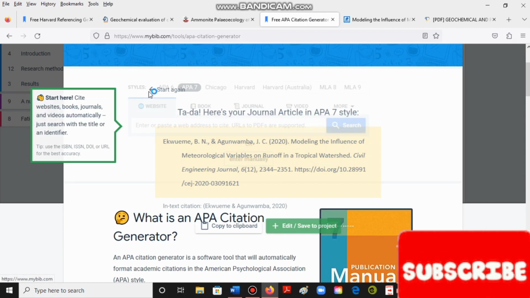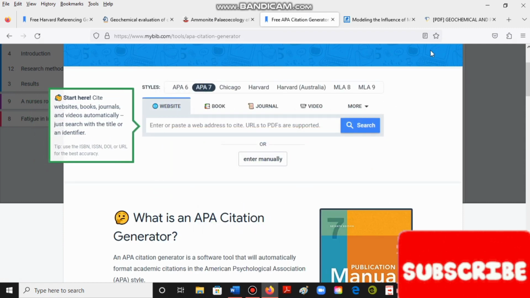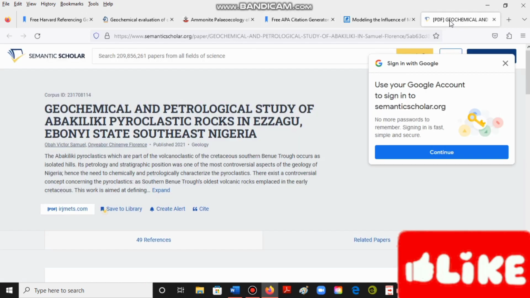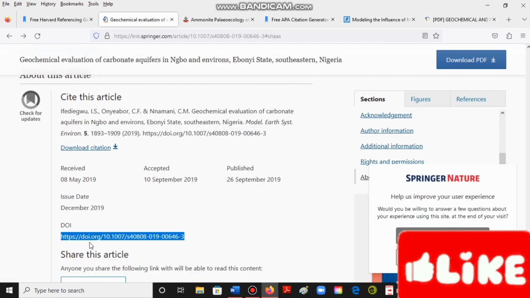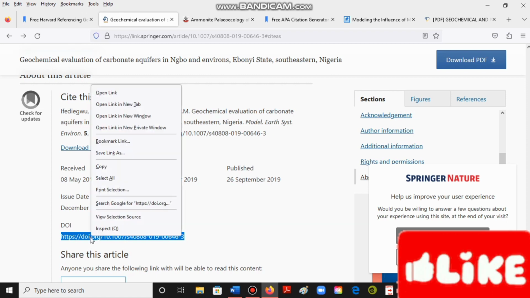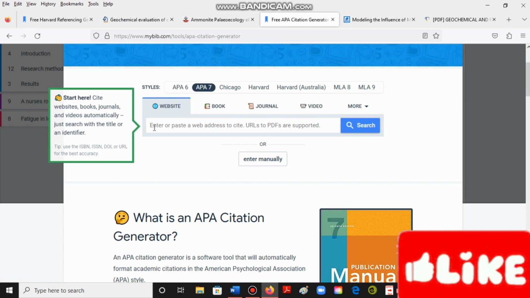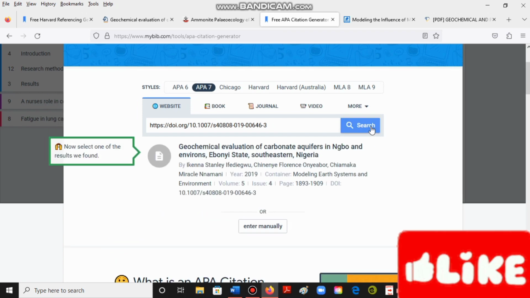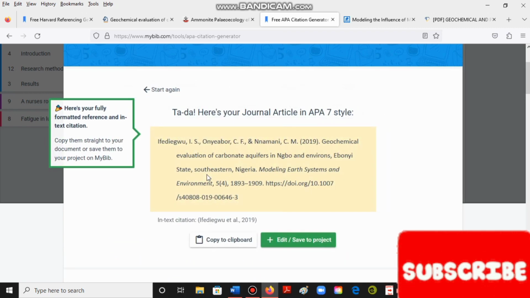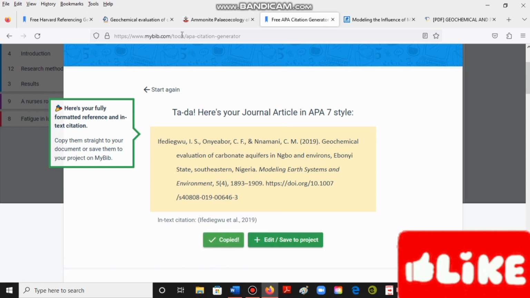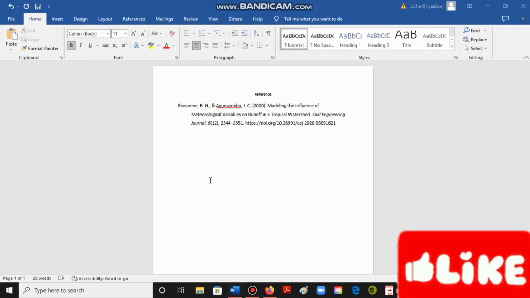So we go back here and then we pick another DOI here. Okay. So here I pick the DOI from here, copy, and then I take it back to the referencing style here, and I click here and paste it. So I click on search. Okay, here the work is done. So here you have Ifedibu Onyabo. So here I now copy to clipboard. I copy, then it's copied. So I go back to my Word page and paste it as well.